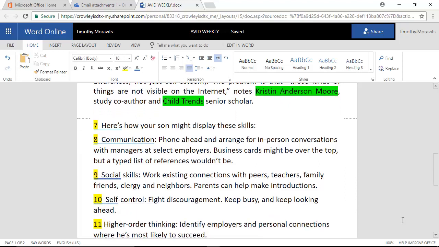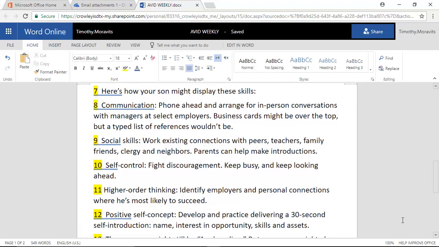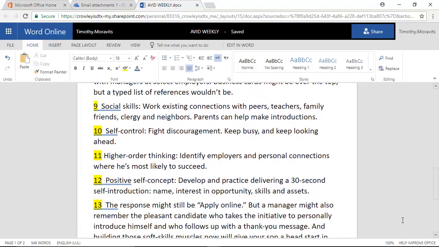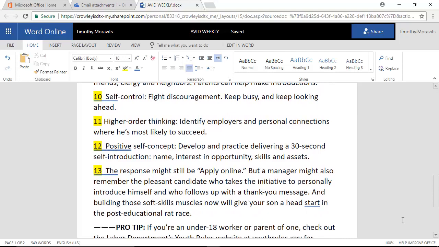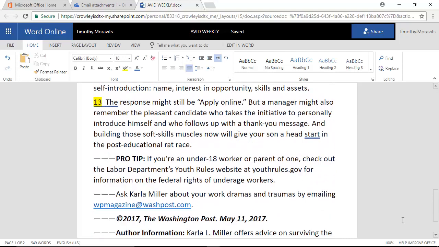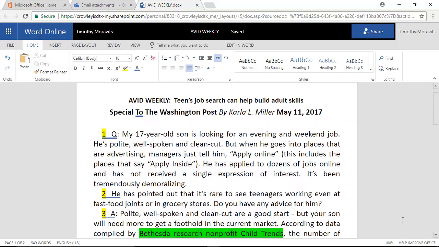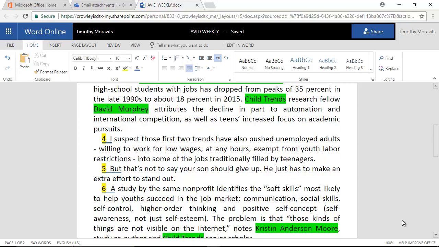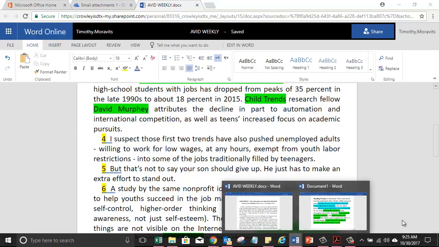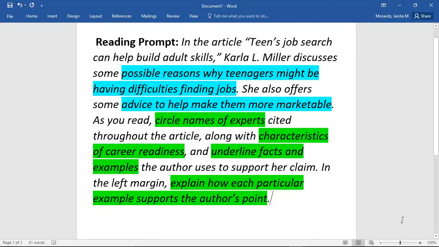All right, 7, I don't see any names. How about 8? 9, 10, 11, 12, 13. Okay, I don't see any more names. So we've gone through and we've highlighted all the names, right? What was our next instruction? What are the other things we're supposed to highlight? Look up here in your reading prompt. What are we supposed to highlight? We did the names. What's next?